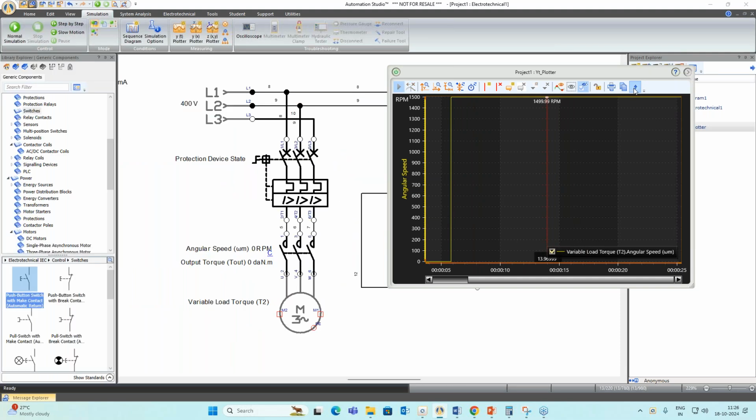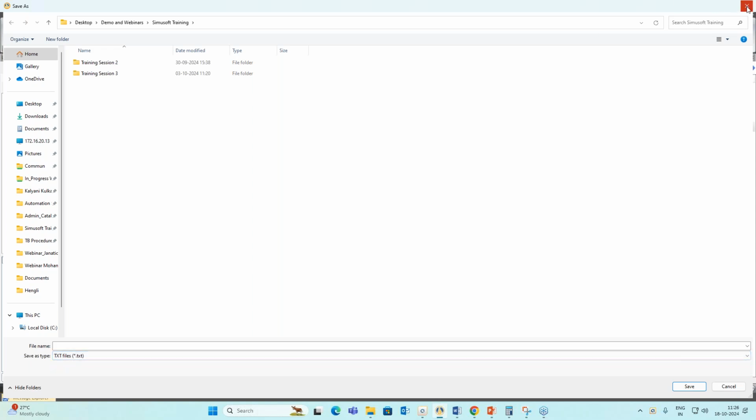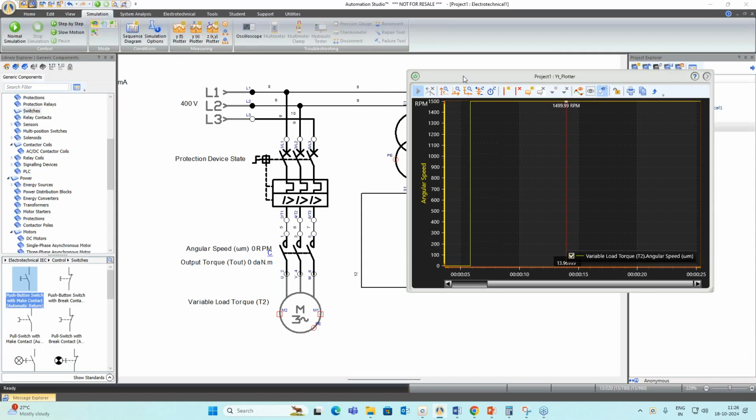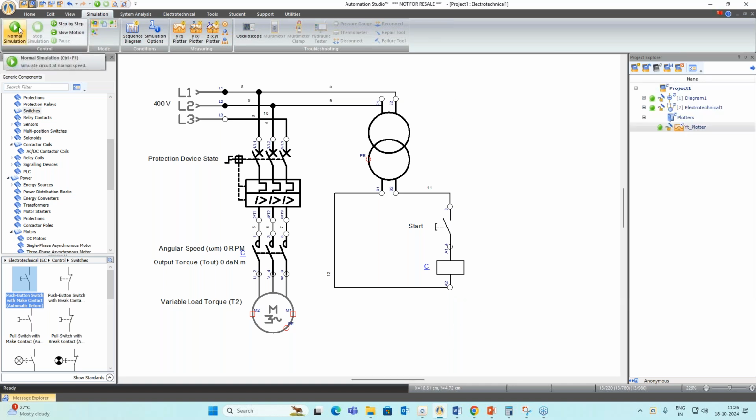Again, you can export this plot in .txt format or .csv format if you want to have it in your publication or for documentation purposes. So this is the use of the plotter.